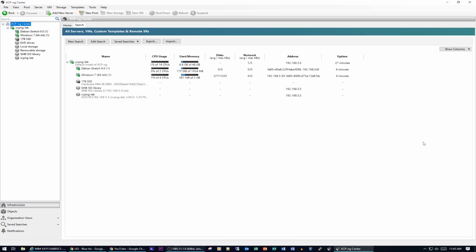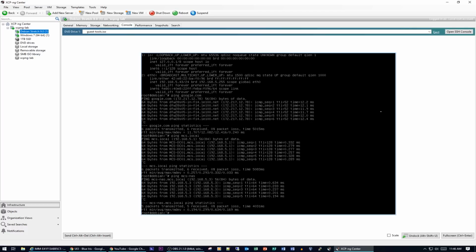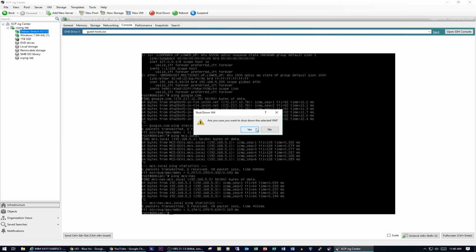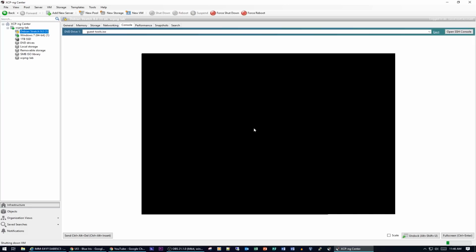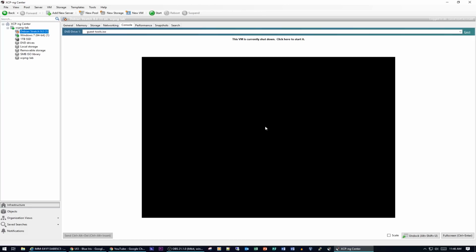I've used it before. Now, one of the things I really like about XCP, and keep in mind I'm comparing this to Hyper-V for my purposes of this video, is the ability to move storage around, move where my virtual machine storage is located. So I'm going to go ahead and come here to Debian Stretch, go to the console, and I'm actually going to, let's see, can I shut it down from here? See if I right click, I can go ahead and shut down.